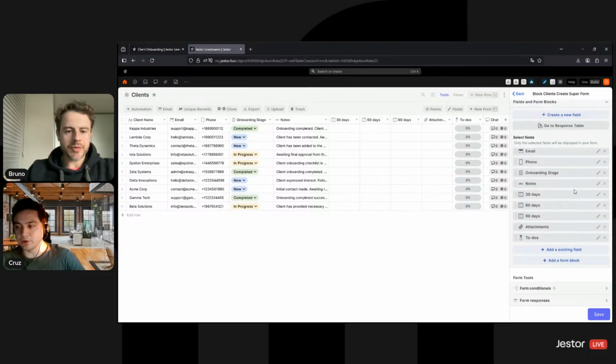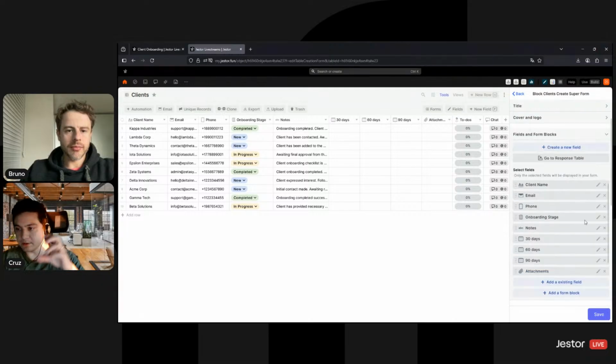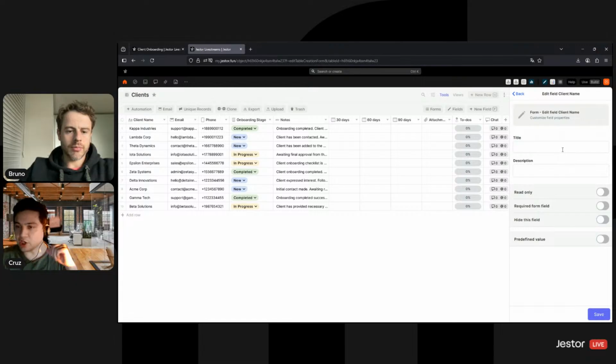So for the creation, it doesn't make sense to have them here. But we're going to now start customizing the fields themselves, right? You can see that I can select the fields that are going to be present in the creation form. And when I click on this icon here, this is the edit icon, you can see that I can change the name of the field in that form. I can add a description.